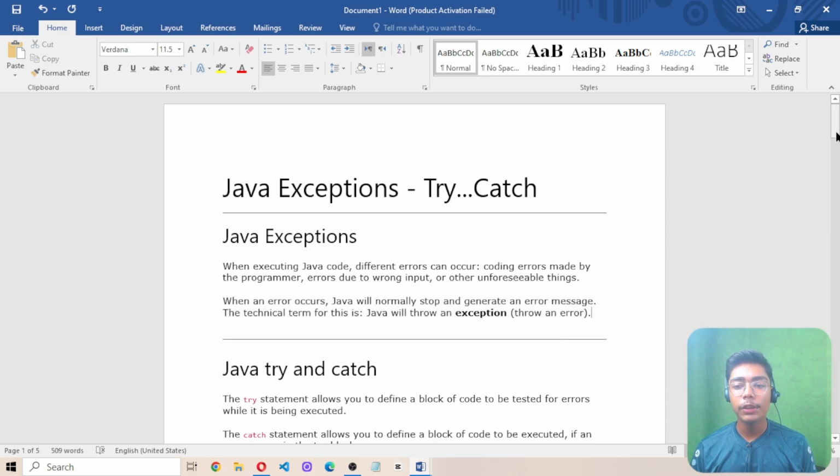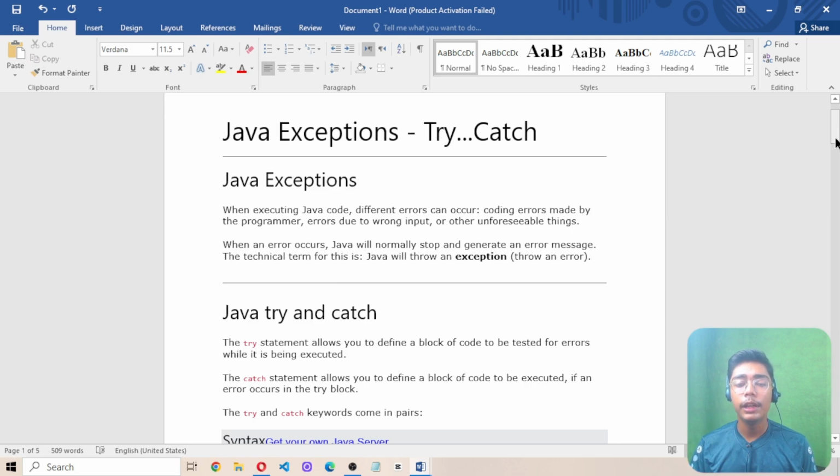And as I told you in the previous videos as well, when we were getting different errors while running code, one error can be a programmer error made by you. The other error you will get is about wrong input, and another about unforeseeable things. Those are the different types of errors which we normally get in a programming language like Java. But the most common error when beginners are working with Java is called an exception error. We will be understanding what this exception error is, but just understand that Java will throw an exception when an error occurs, Java will normally stop and generate an error message, and the technical term for that error message is exception.